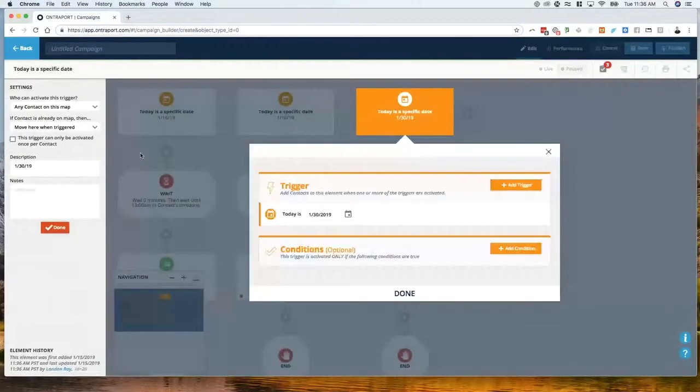Now notice when you click on this, who can activate this trigger? And in this case, there's only one option. It's any contact on this map. The reason we did this is that the other option that's normally there is anyone in my account. And you can imagine if we set it to anyone in your account and then the day becomes January 30th, then everybody in your account is going to get added to this spot. And while that may be what you wanted, we figured that it was more likely that it wouldn't be what you want and you'd be really upset if you made that mistake. And so we just removed that option.